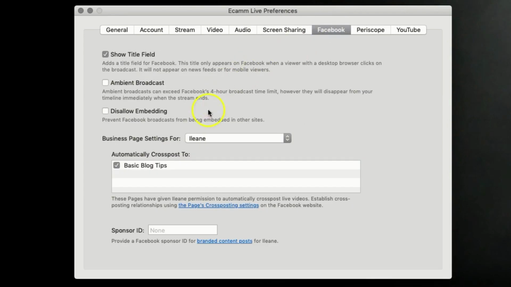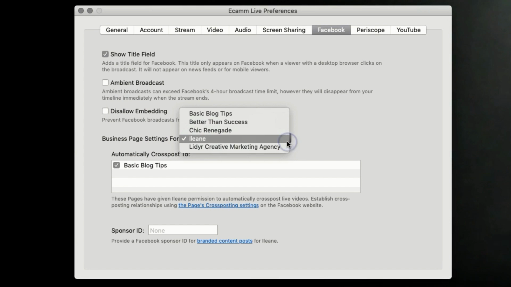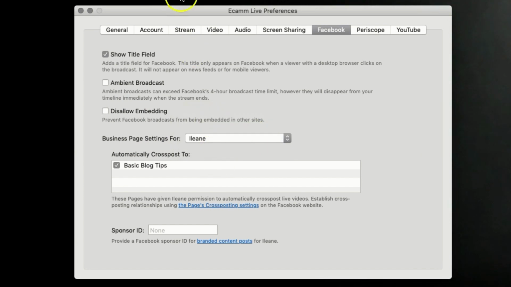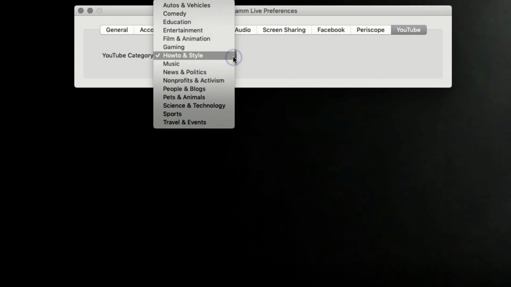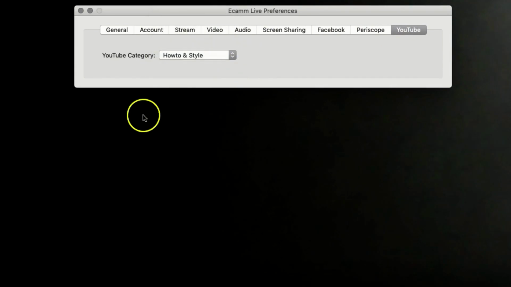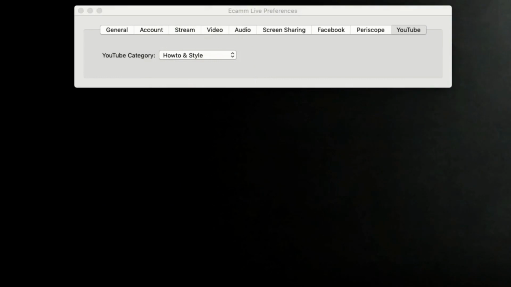Let's go over to Facebook, and you can do the cross-posting to your business pages automatically. You can go live to 2, 3, 4 pages at once. Then on the Periscope side, it will automatically share to Twitter, and then you can choose your category that you're going to live stream on YouTube. So there's just so many incredible features with EcammLive.